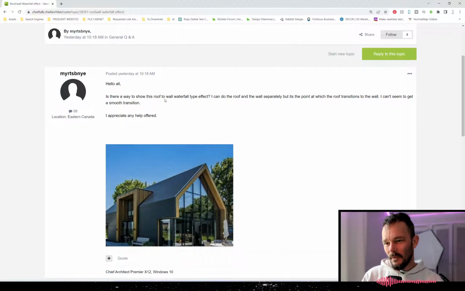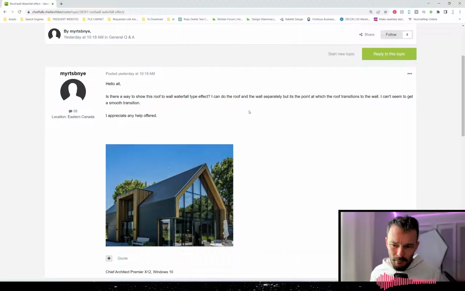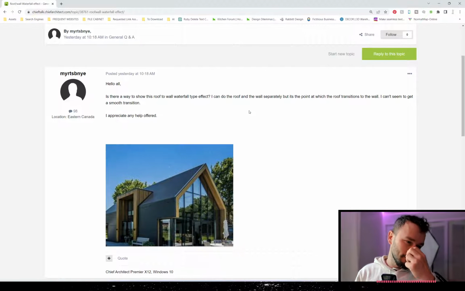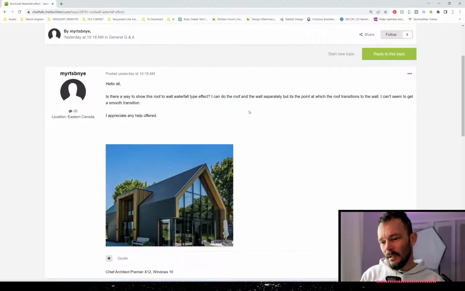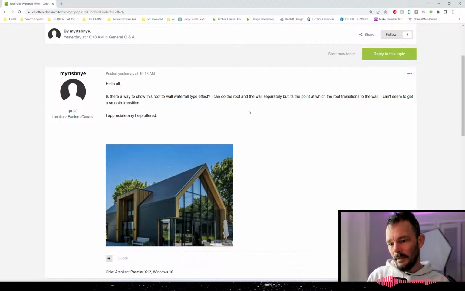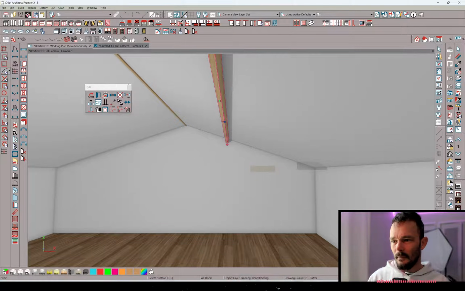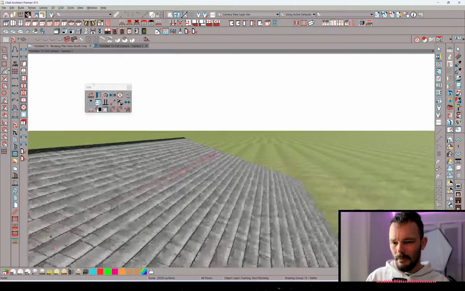Is there a way to show this roof to wall waterfall type effect? Yes. Kind of. It would be challenging. Somewhere along the lines, it's not going to quite look right. Because the first thing I'm thinking is that this becomes roof planes. That's the first thing I'm thinking of.